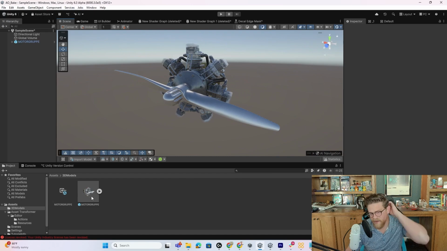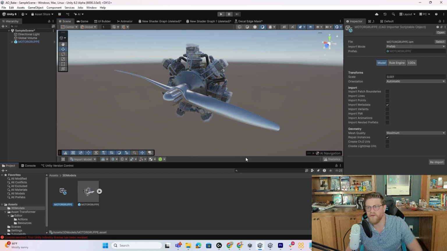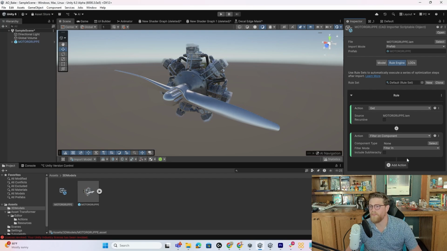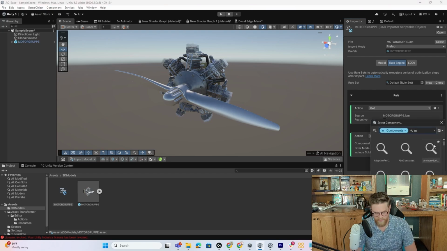So now I can go back into the rule engine. And if any of you are looking for kind of a baseline, what is this tool? How do I start using it? I'll have a video in the description that you can check out as well. So if I go into the rule engine and I say, hey, I want to filter what we're looking at by a component. And let's say a component of a mesh filter.